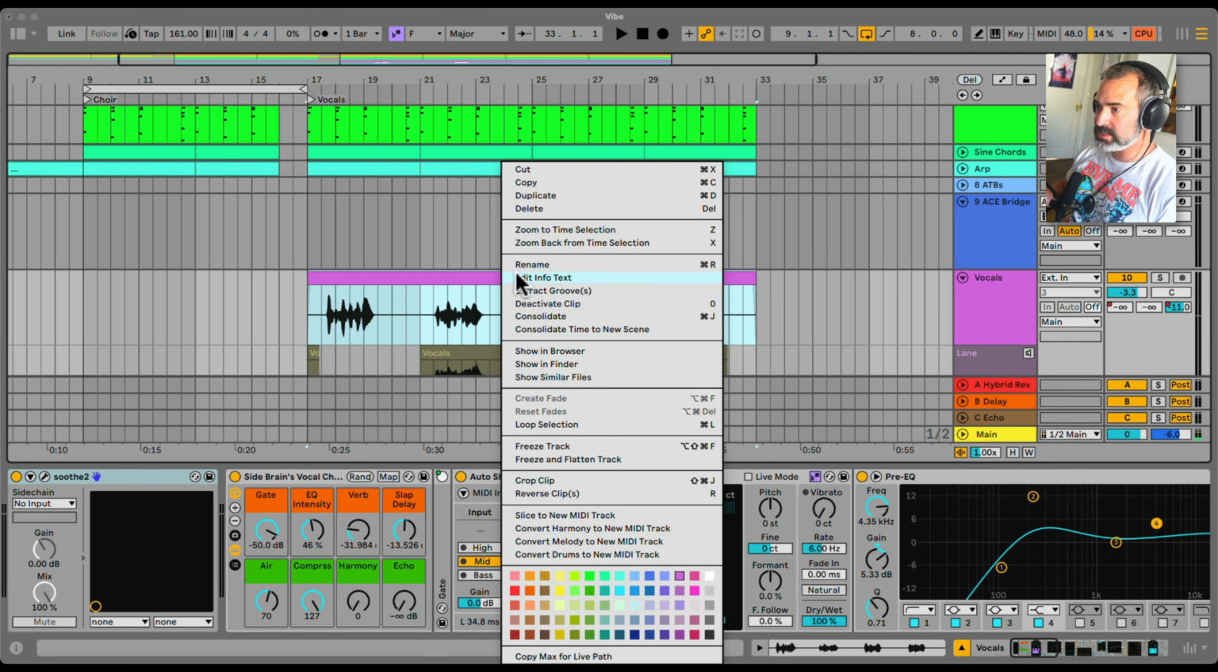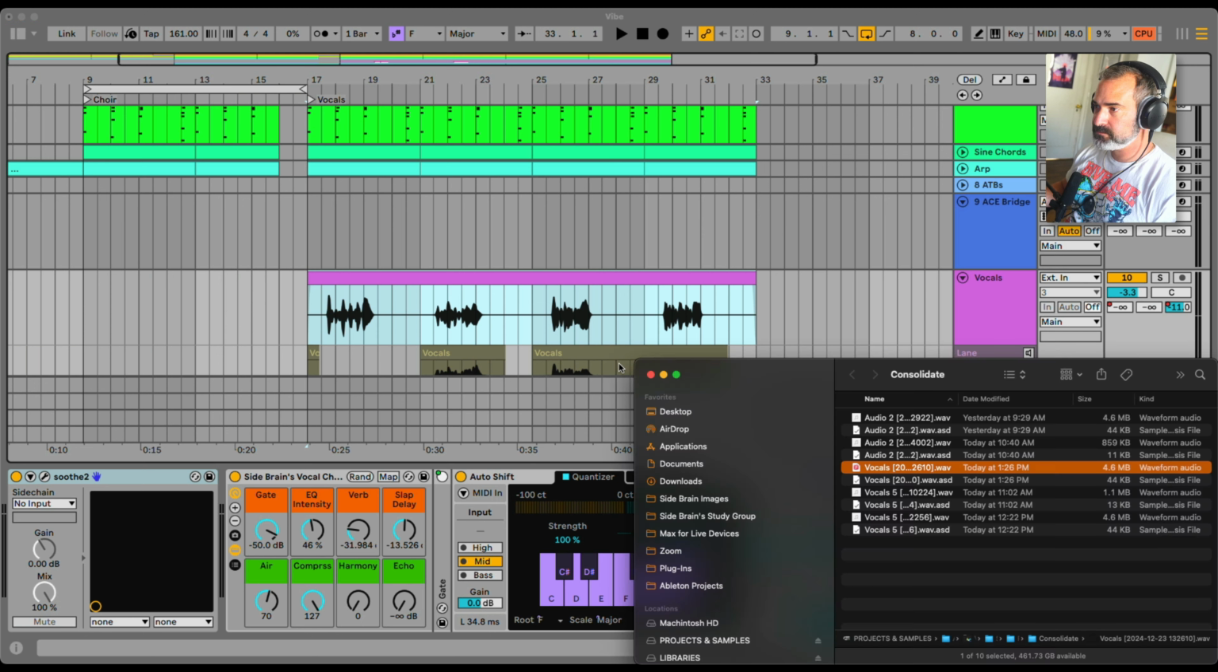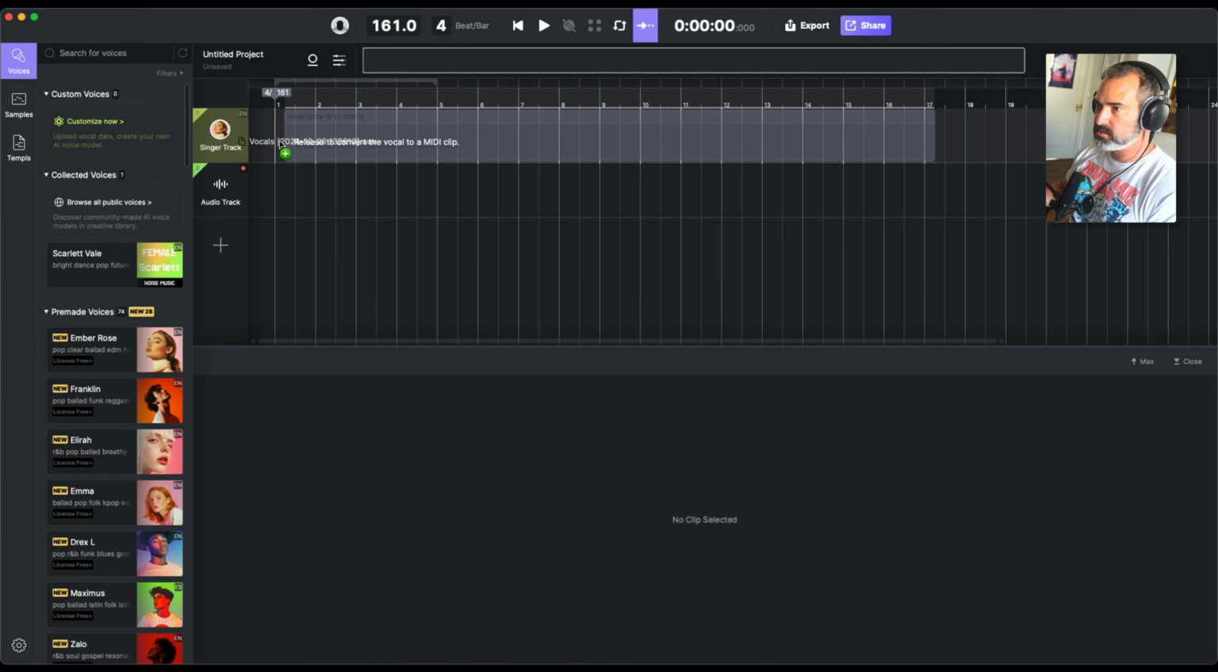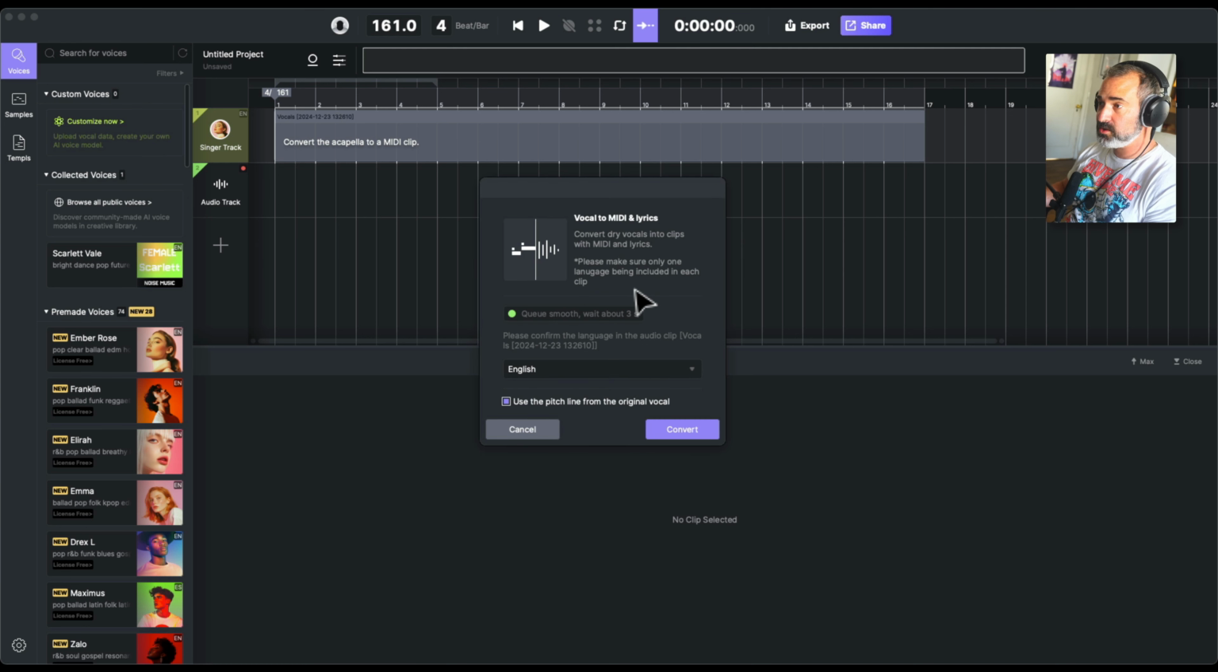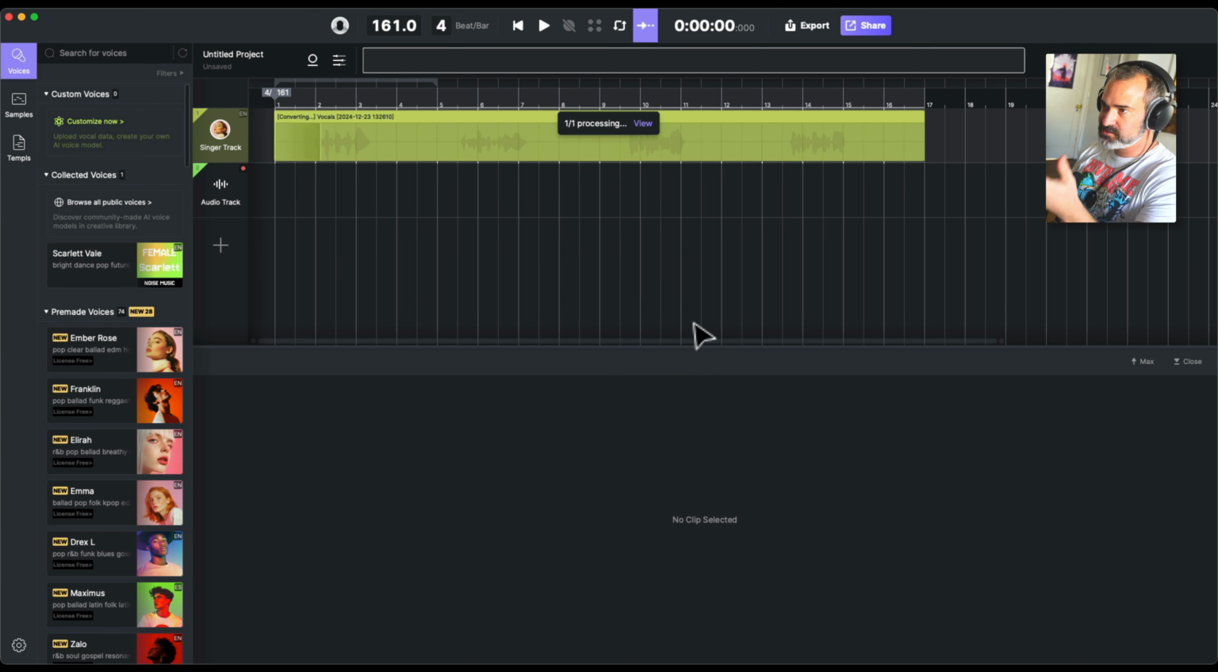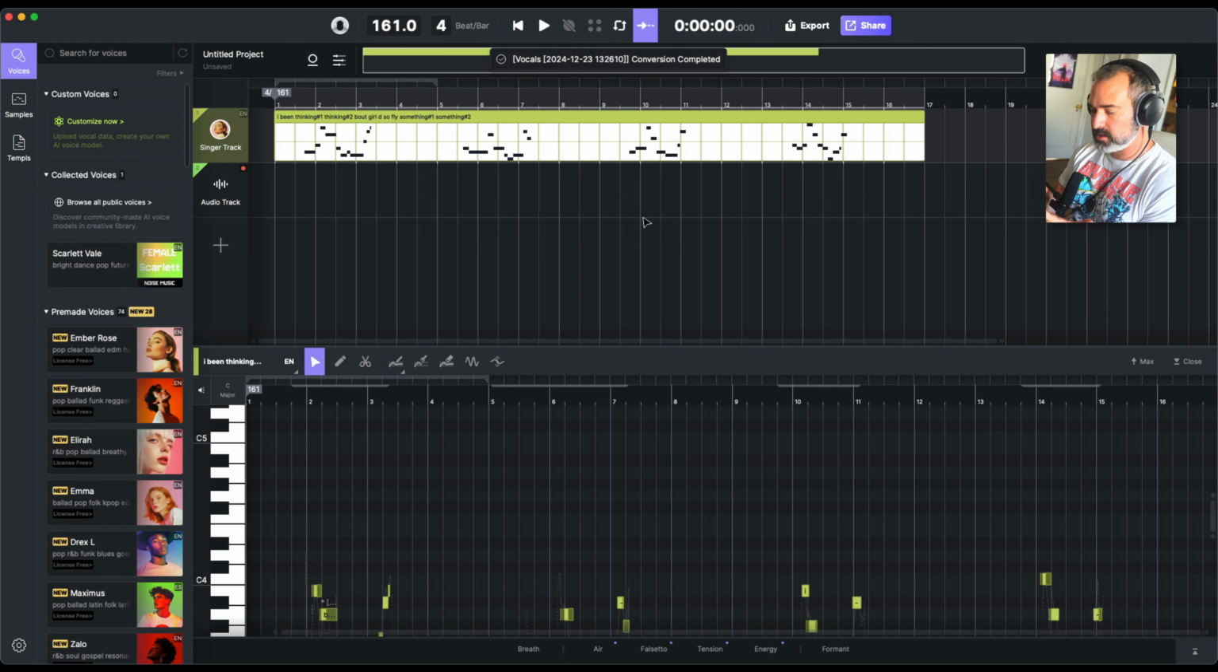Then I can right click and choose Show in Finder. And I just take this and drag it into Ace Studio. Ace Studio is going to analyze the MIDI and the lyrics, and it's going to give me a MIDI clip with the lyrics, with the melody. Now, I'm assuming it's going to work. It's already working amazing, but it's probably going to work so much better if you didn't have my ridiculous accent.